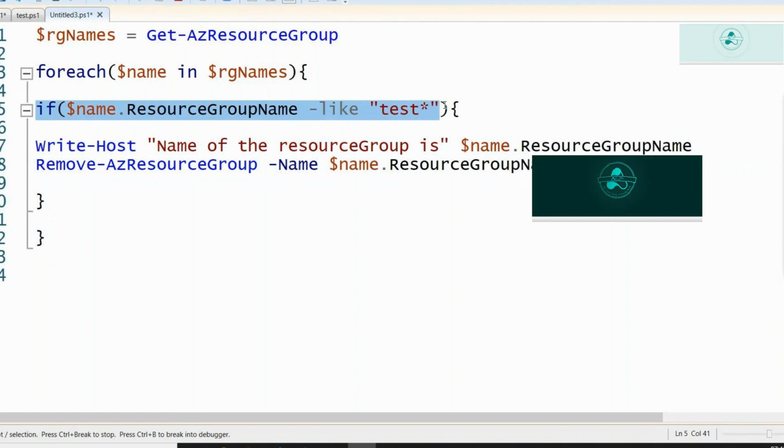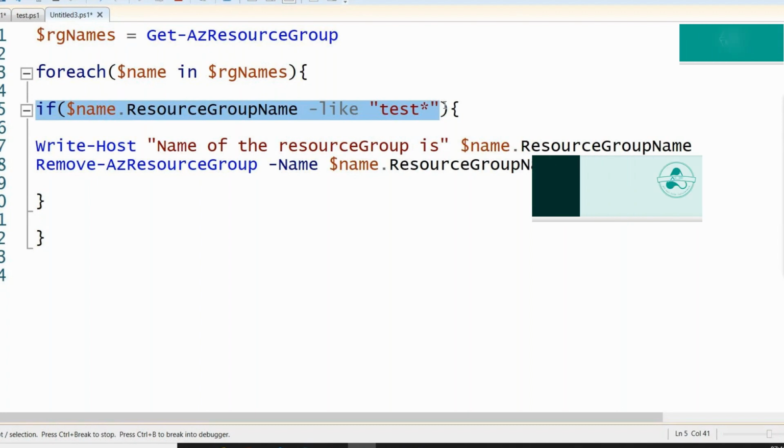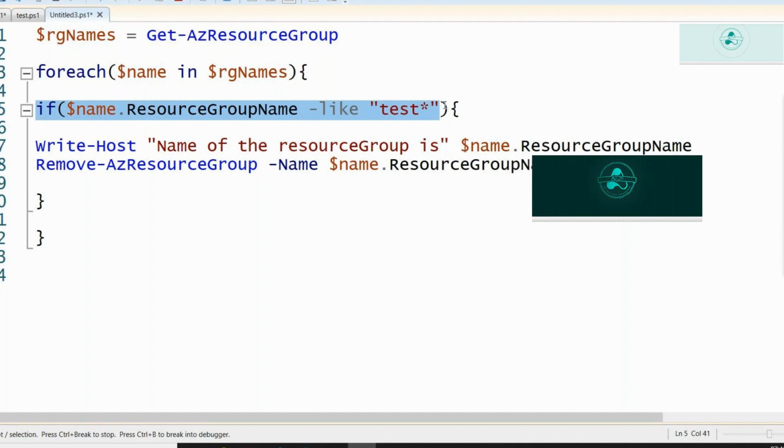If I do an equal to, it will try to look for a resource group with the exact name test star. But if I do a like, then I can use a concept known as wildcards. This is how I can delete the existing resource groups using the Remove command. The specific deletion I wanted is only resource groups starting with the pattern test star, whether test01, 02, 03, whatever. I don't mind. Please delete every resource group with that pattern. Any questions here, guys?